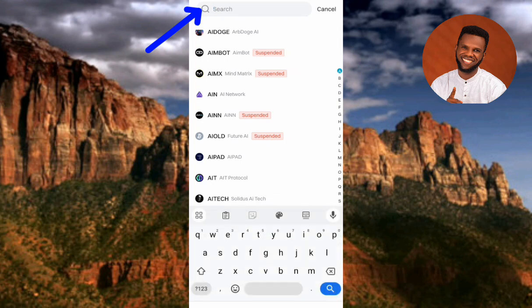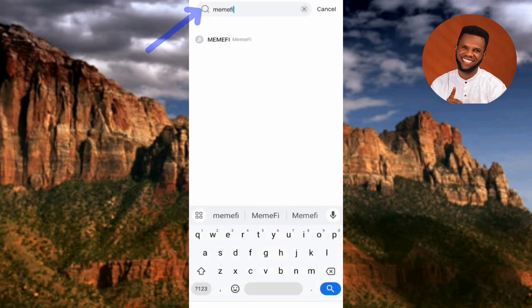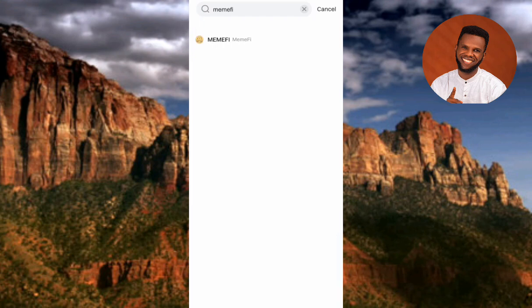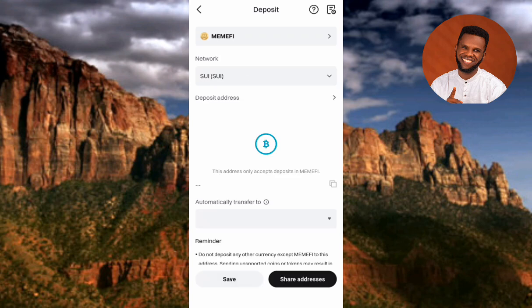Then after that, what you have to do is to type in MemeFi. So let me type it in, MEMEFI. Then let me tap on search. Now you can see the search result right there. You can see MemeFi, you can see the MemeFi logo. So what you have to do now is to tap on it to select it. So let me tap on it right away. Now you can see it's loading.